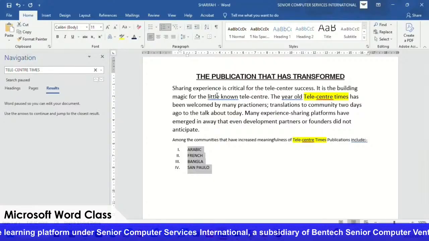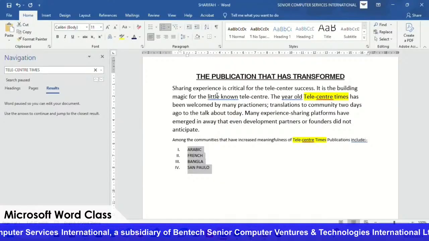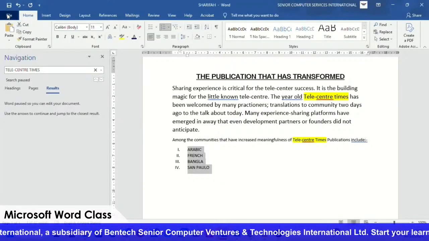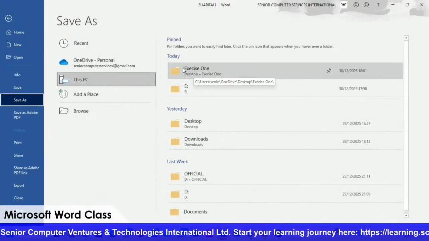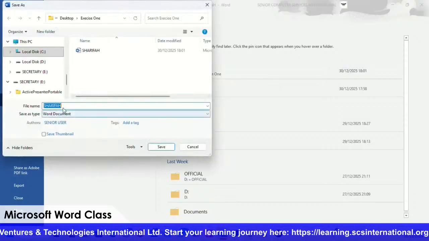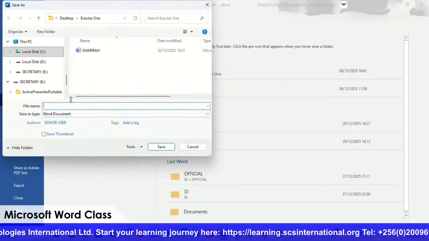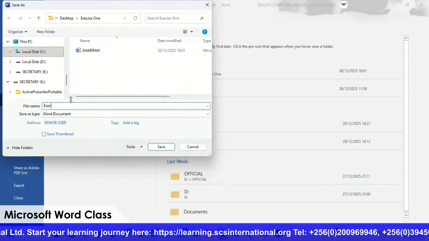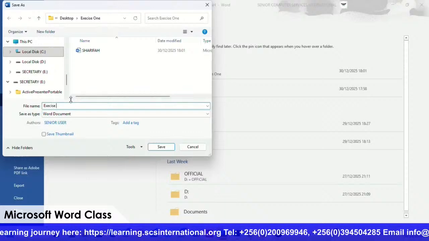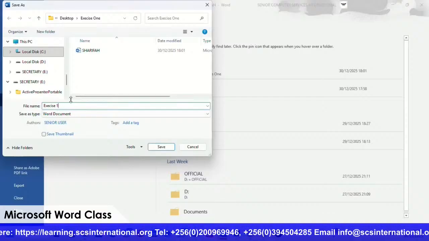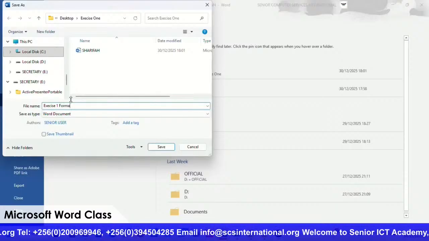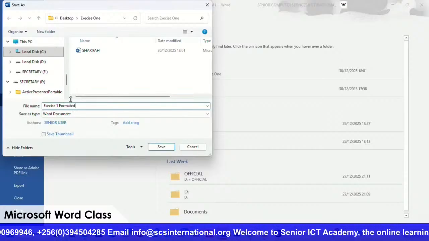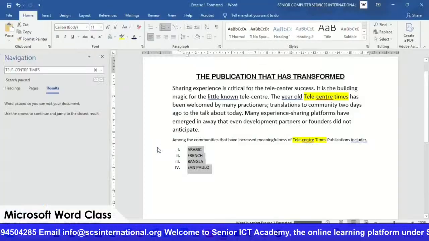So now this formatted work, let me save it as exercise 1 formatted. I'll come here and I click save as. Then I choose our folder, the folder we have been using. Then I rename it exercise 1 formatted. So I have saved my work.